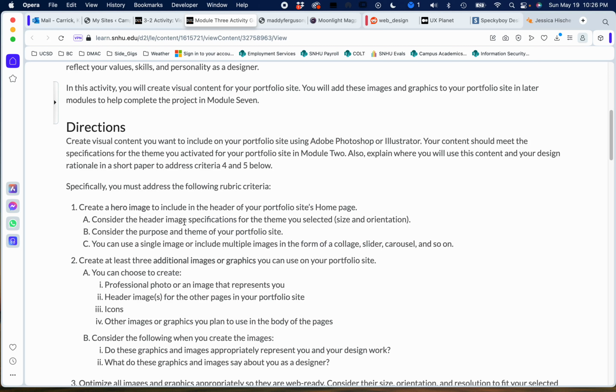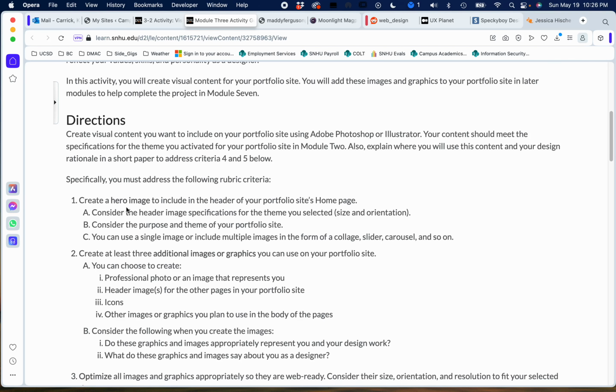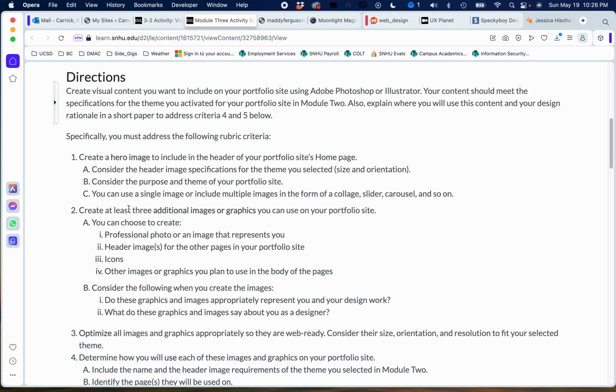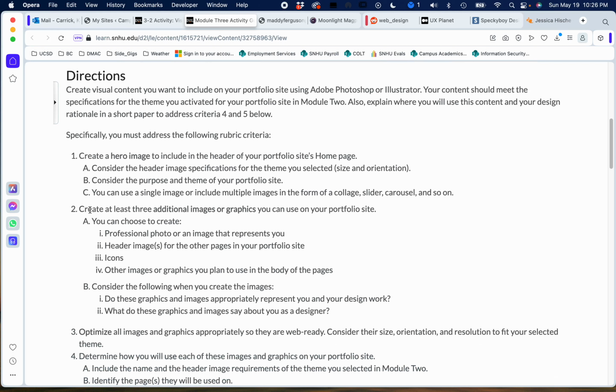So consider the header image specifications. Now, if for some reason you don't have a hero image on your homepage, that's fine. This is specifically just getting you started on the graphic design aspect of your work. So the next portion is creating at least 3 additional images or graphics that you'll use on your site.